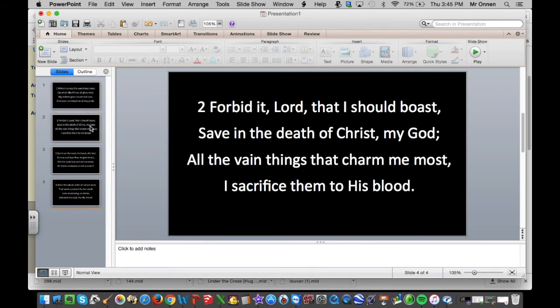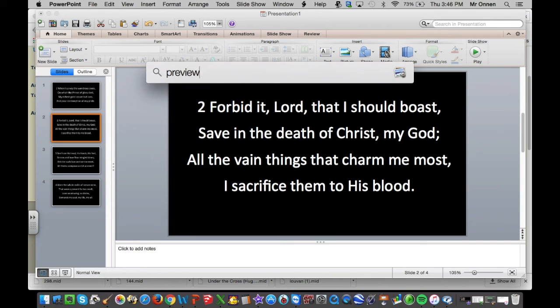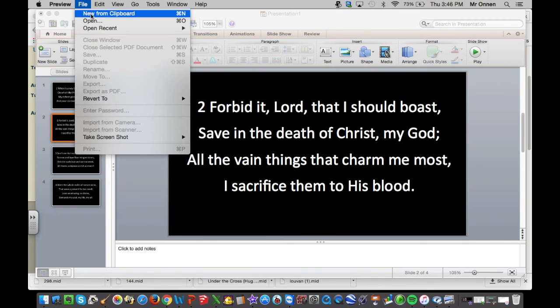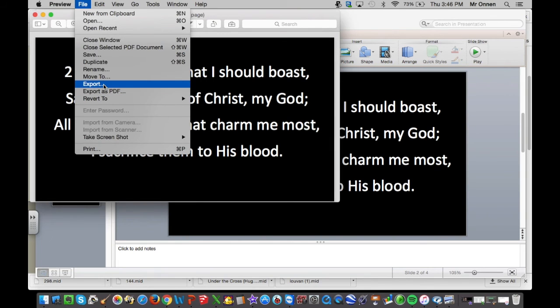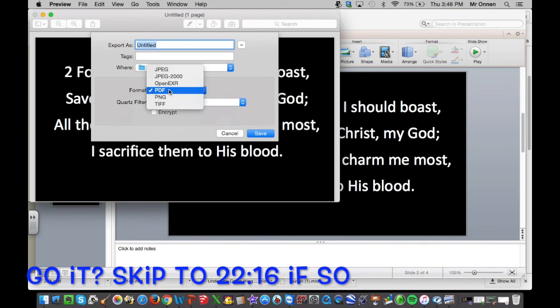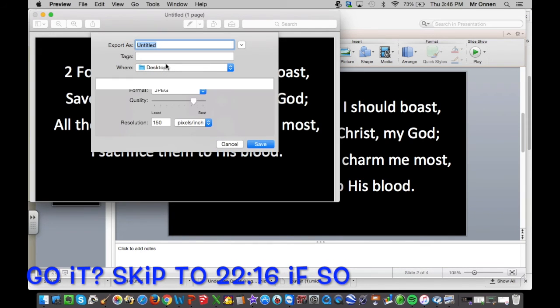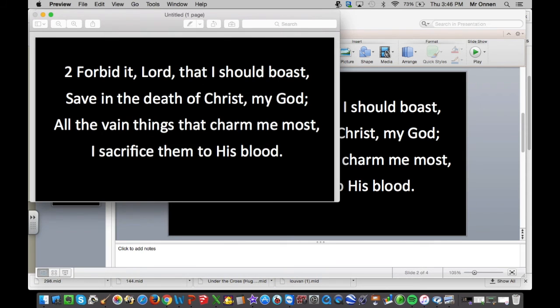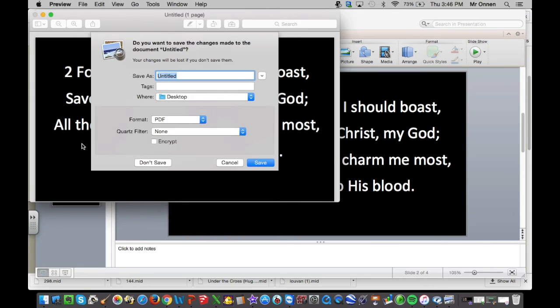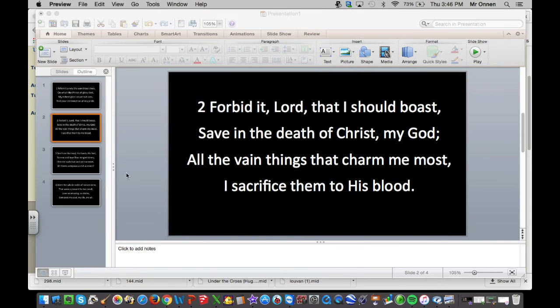And I'm going to go to the second slide now. I'm going to click on the tile over here on the side, Command C, Command Space, and go to Preview, and File New from Clipboard. And I now have number 2. We're going to keep doing this. I'm going to go to Export. We're going to export it as a JPEG, which is a picture file, and I want it in best quality. And this is WC2, save. And then just don't save, I already saved it once.